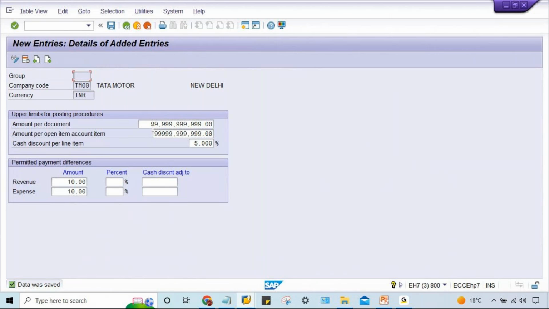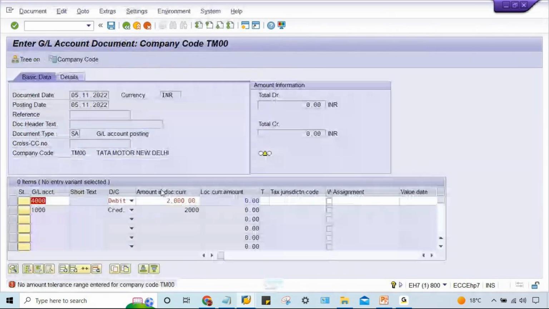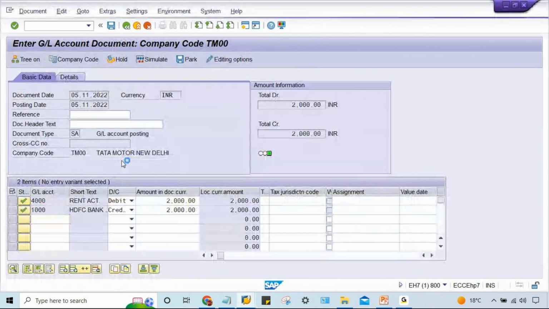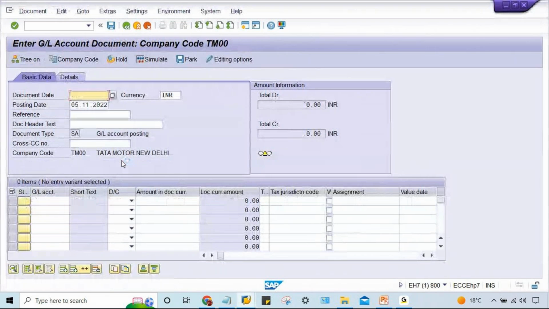So this is the solution: simply define a tolerance group for user, save it, and now if you come back here and press enter, look at here, the error is cleared. If you want to post it, post the transaction. The moment green color was there, right? So it means it is clear. So this is the solution, simply you have to define a tolerance group.